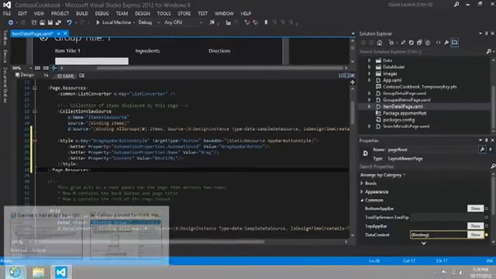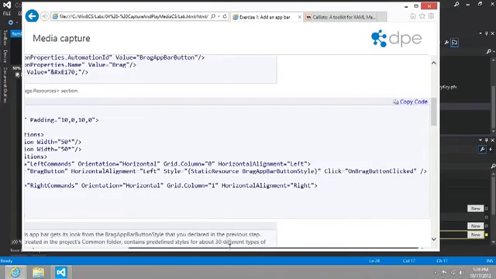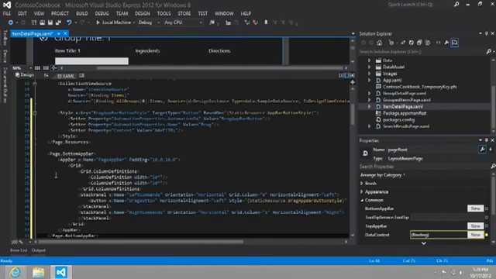Okay, let's move on. And now what we want to do is add the following statements after the page.resources section. So we're going to create a bottom app bar. There's also the ability to create a top app bar, just so you know. And so let's copy all this XAML code. We're going to put it right after the page.resources.